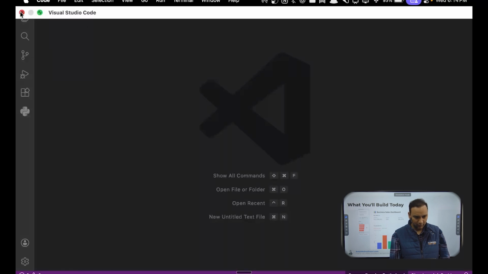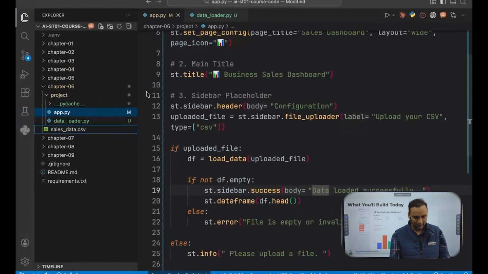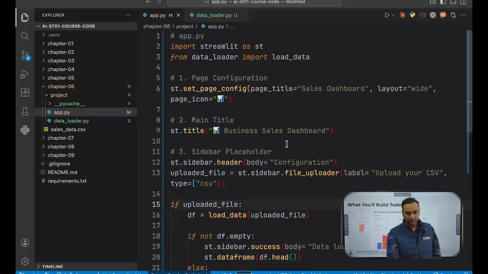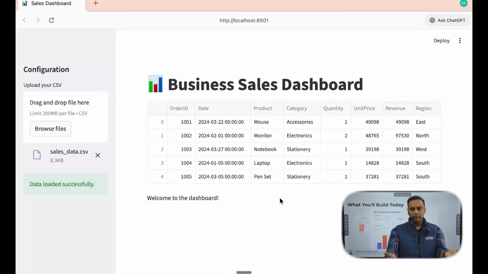I think I have opened my other VS Code. Yes. Okay. Perfect. Nice. The data has been uploaded successfully. Data is there. You can see the data frame.